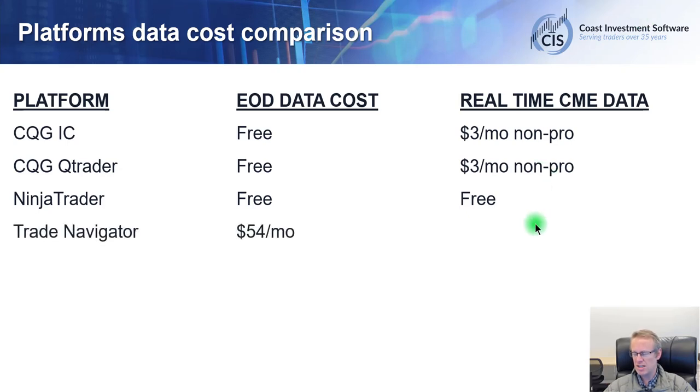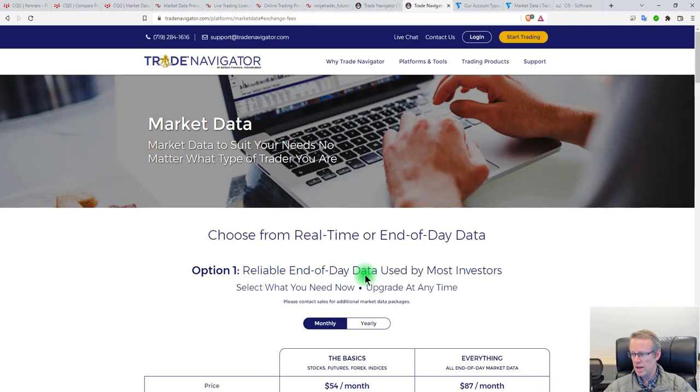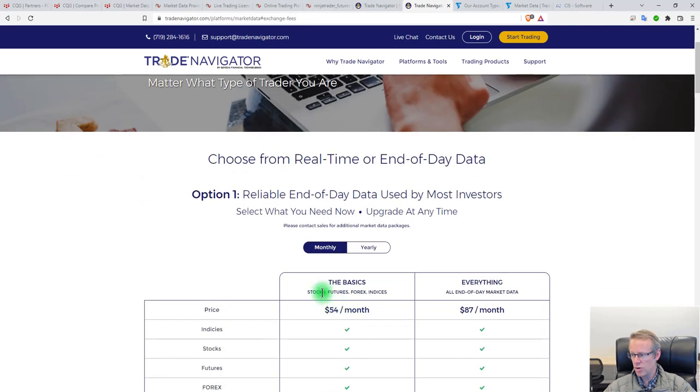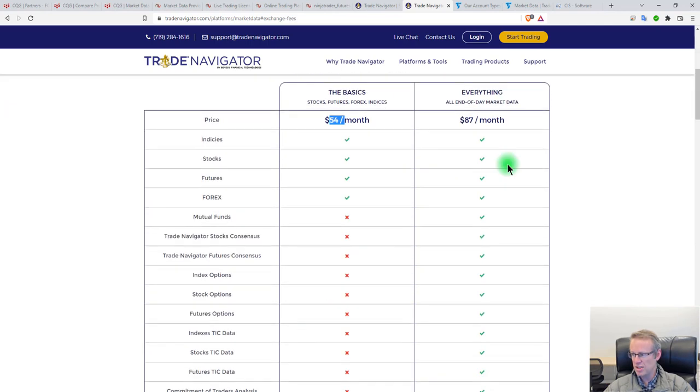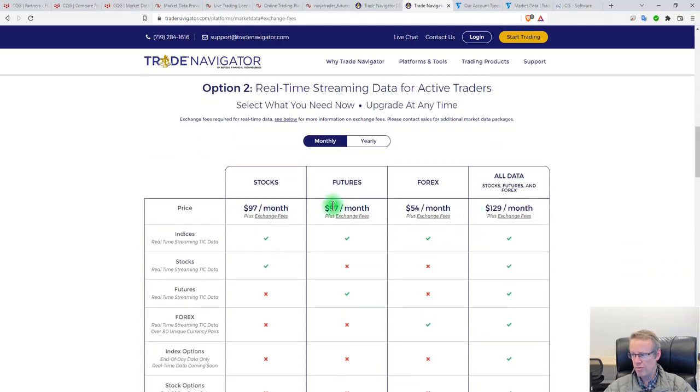And Trade Navigator next, the end of day data comes at $54 a month, and the real-time data $97 a month. You can see it on their website. That's for end of day stock, futures and forex, $54, and then if you want, let's say, mutual funds, etc., that increases to $87. Real-time data for futures, $97. If you want to do stocks as well and forex, you need to include that, and it gets up to $129 a month.